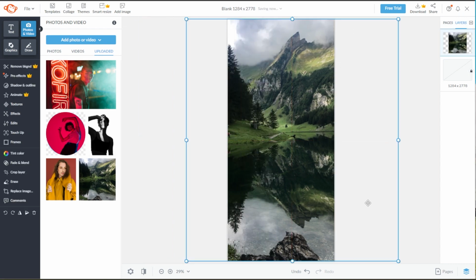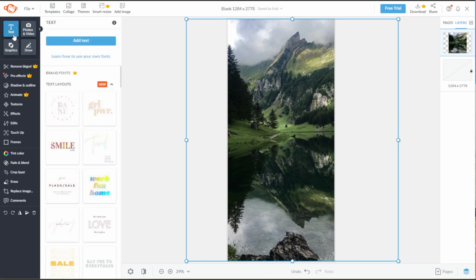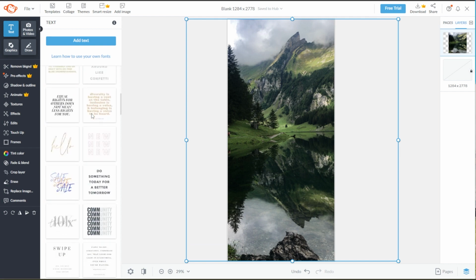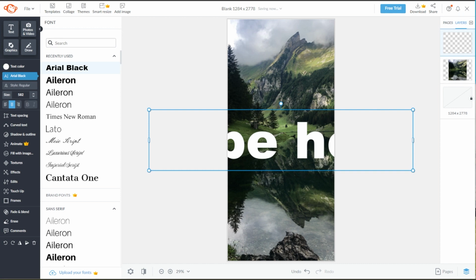You can also add text to your wallpaper by simply going to the sidebar and open the Text tab. Now, you can either choose from PicMonkey's text presets, or you can make your own text box.